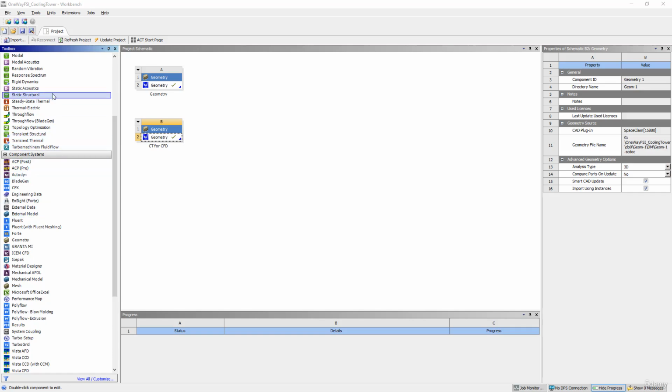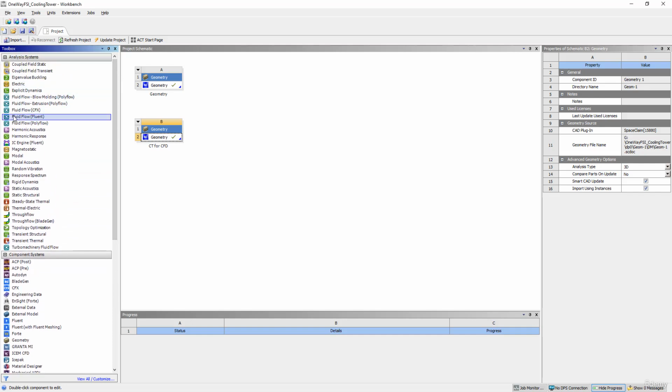So I will be making the cell for Fluent. Just drag the fluid flow cell over here and link the geometry with the link cell in the fluid flow, that is with Fluent.